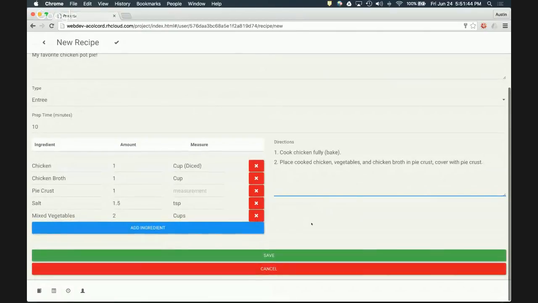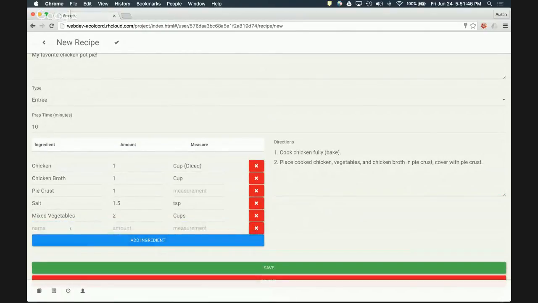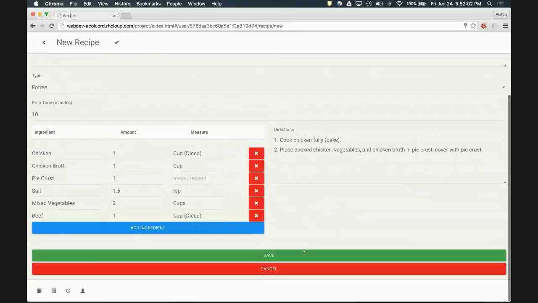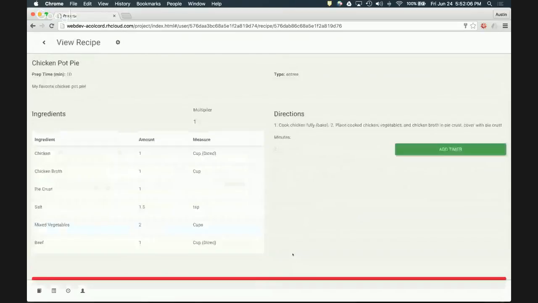Okay. Say we add 1 more ingredient. Let's just put in something that obviously doesn't belong. Let's just do beef, 1 cup, diced. All right, so for instance, let's just say we put that in there accidentally. Obviously, that would be hard to tell you did accidentally. So let's click save. So this gets organized into a neat little table here.